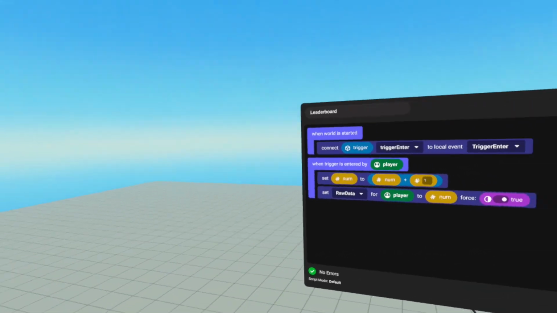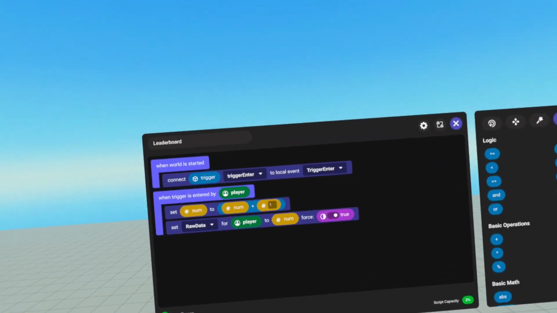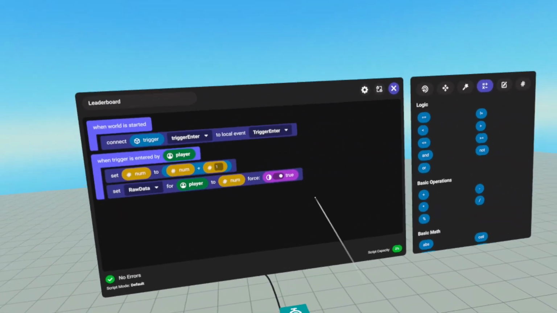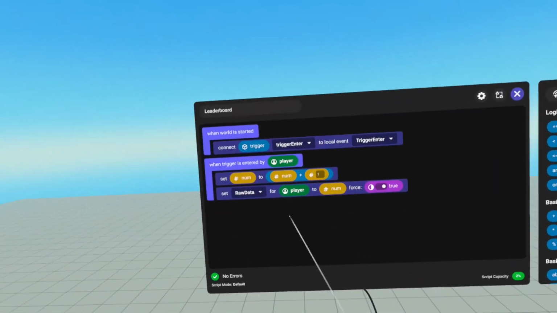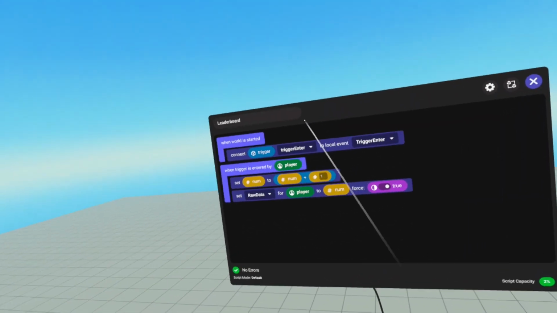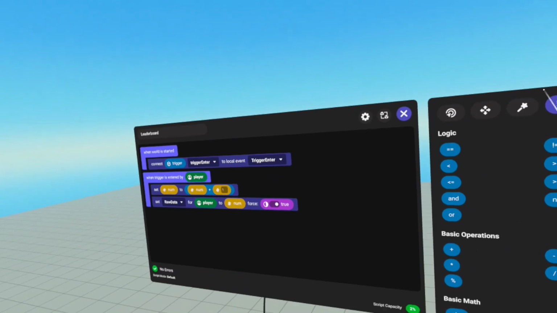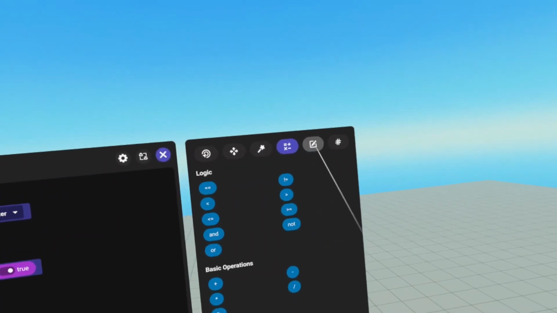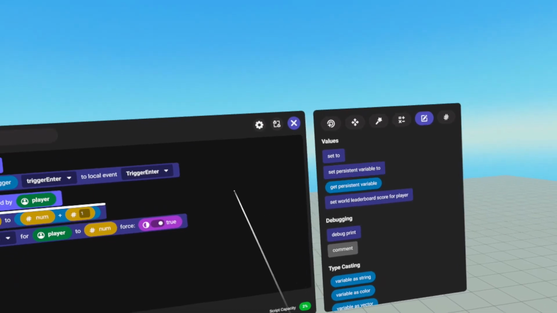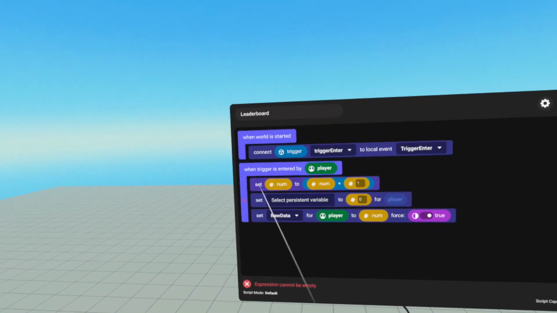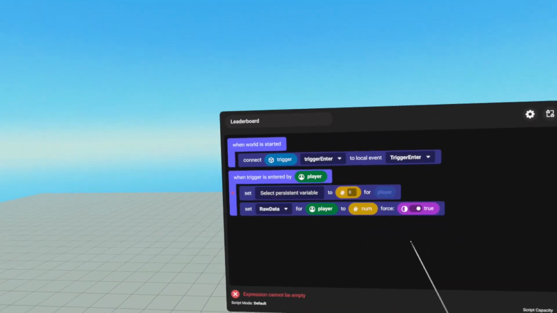You might want a player's leaderboard score to keep increasing over many sessions. So that way, you know, the player leaves, they come back, they can still progress. In order to do that, we need a player persistent variable. Previously, I've created a video and I will link the video for player persistent variables. But in order to set one, we will need to go to values and we need to set our player persistent variable. We can get rid of this for now.